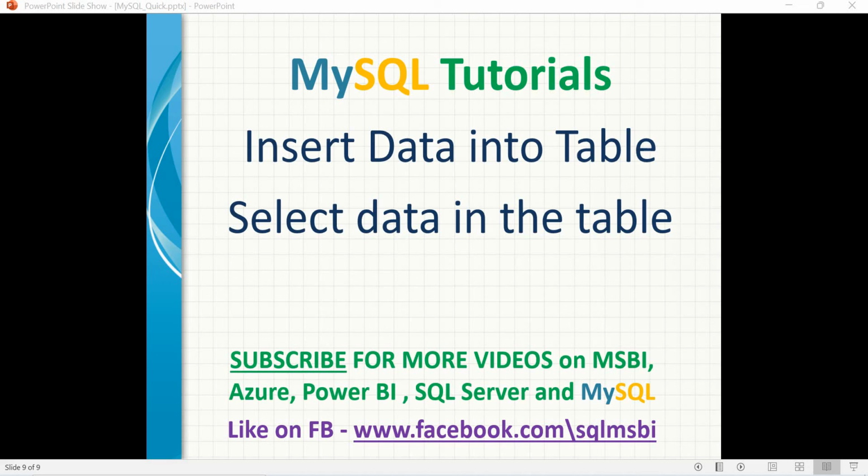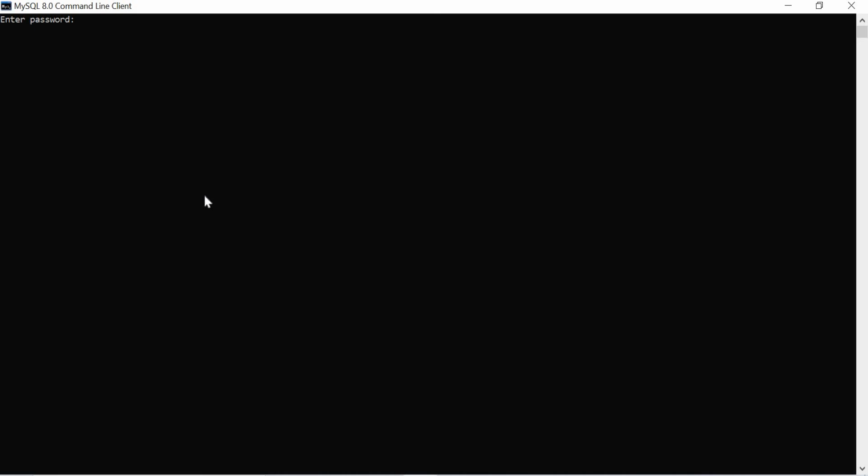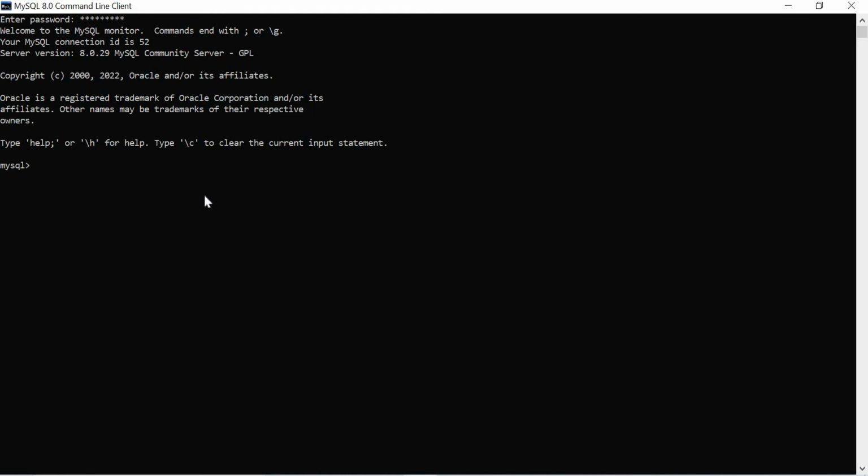Let us see how to insert data into a table and how to select the data in the existing table in MySQL server. So let's quickly go there and enter the password. So now let's use example DB. So now let us see. I have a table. Let us show the tables. Okay, so I have a table EMP.